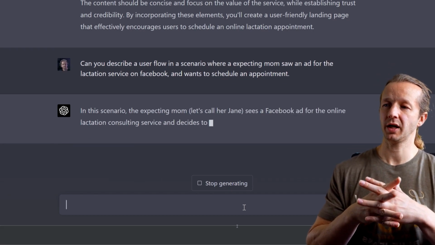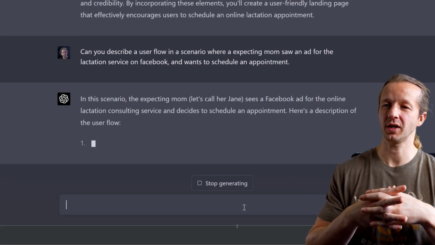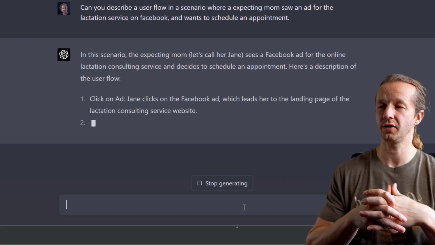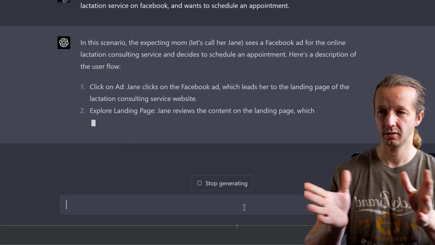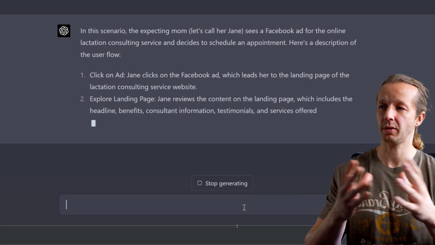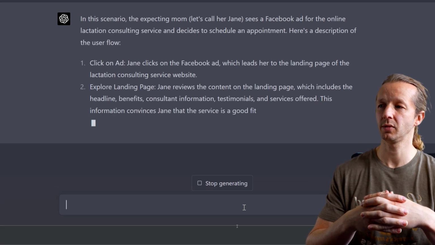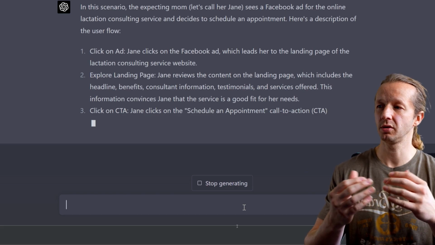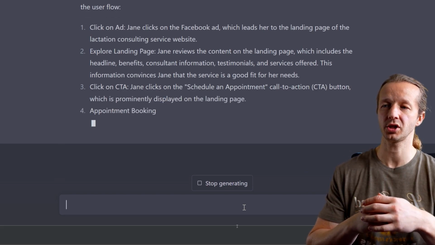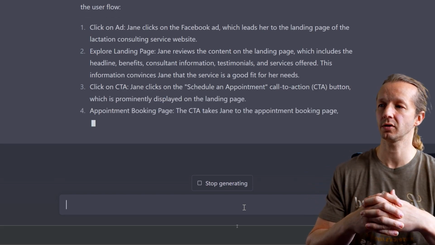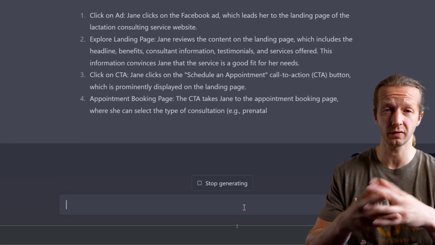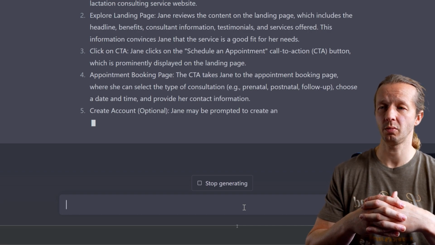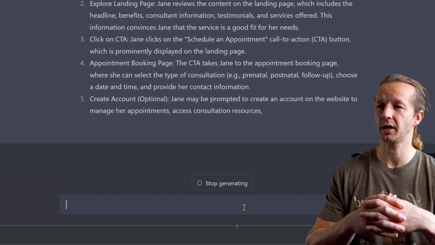In this scenario, the expecting mom, let's call her Jane, sees a Facebook ad for the online lactation consulting service and decides to schedule an appointment. Here's a description of the user flow. Clicks on an ad from Facebook, which leads to the landing page of the lactation consulting service website. Explore the landing page. Jane reviews the content on the landing page, which includes the headline, benefits, consultant information, testimonials, and services offered. This information convinces Jane that the service is a good fit for her needs. She clicks on the call to action, the schedule an appointment button, which is prominently displayed on the landing page.